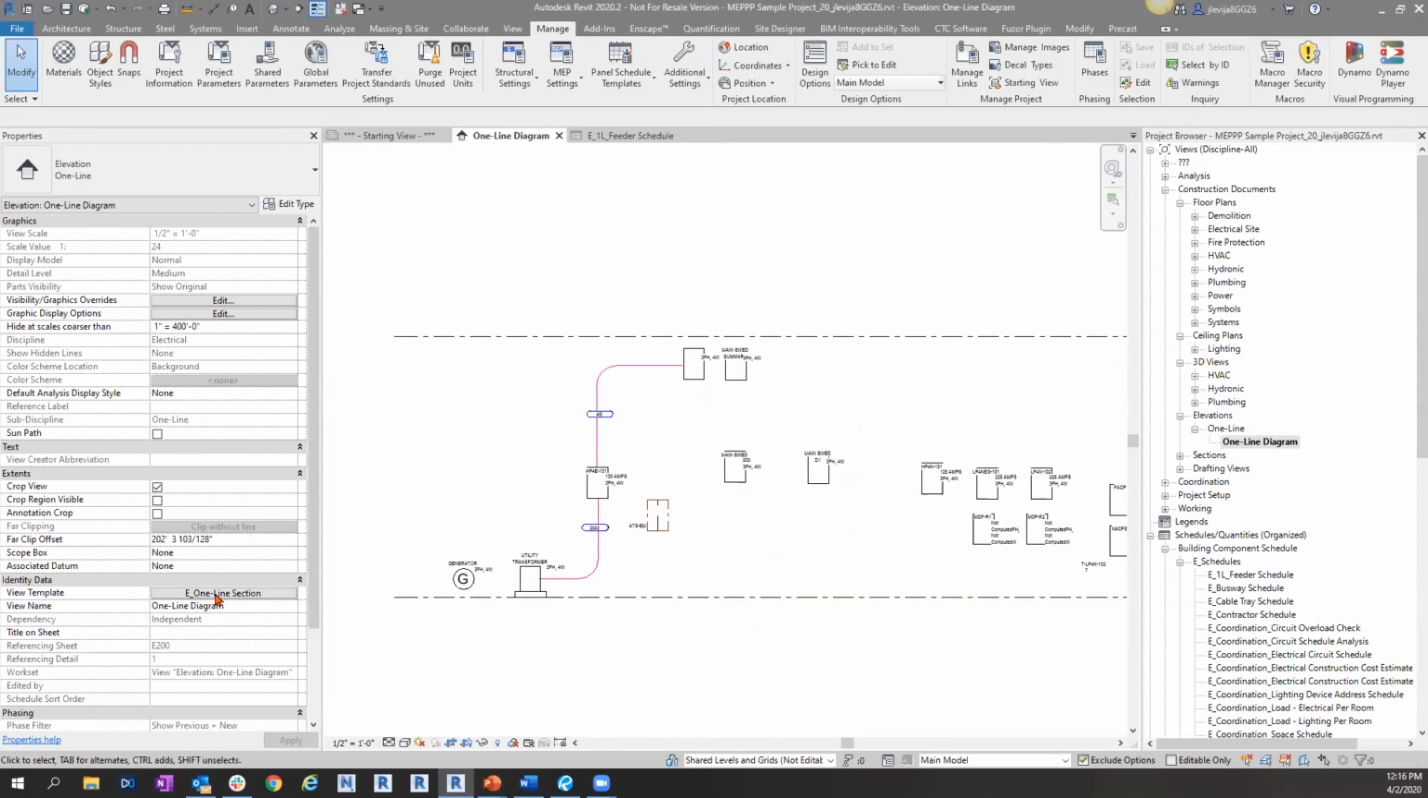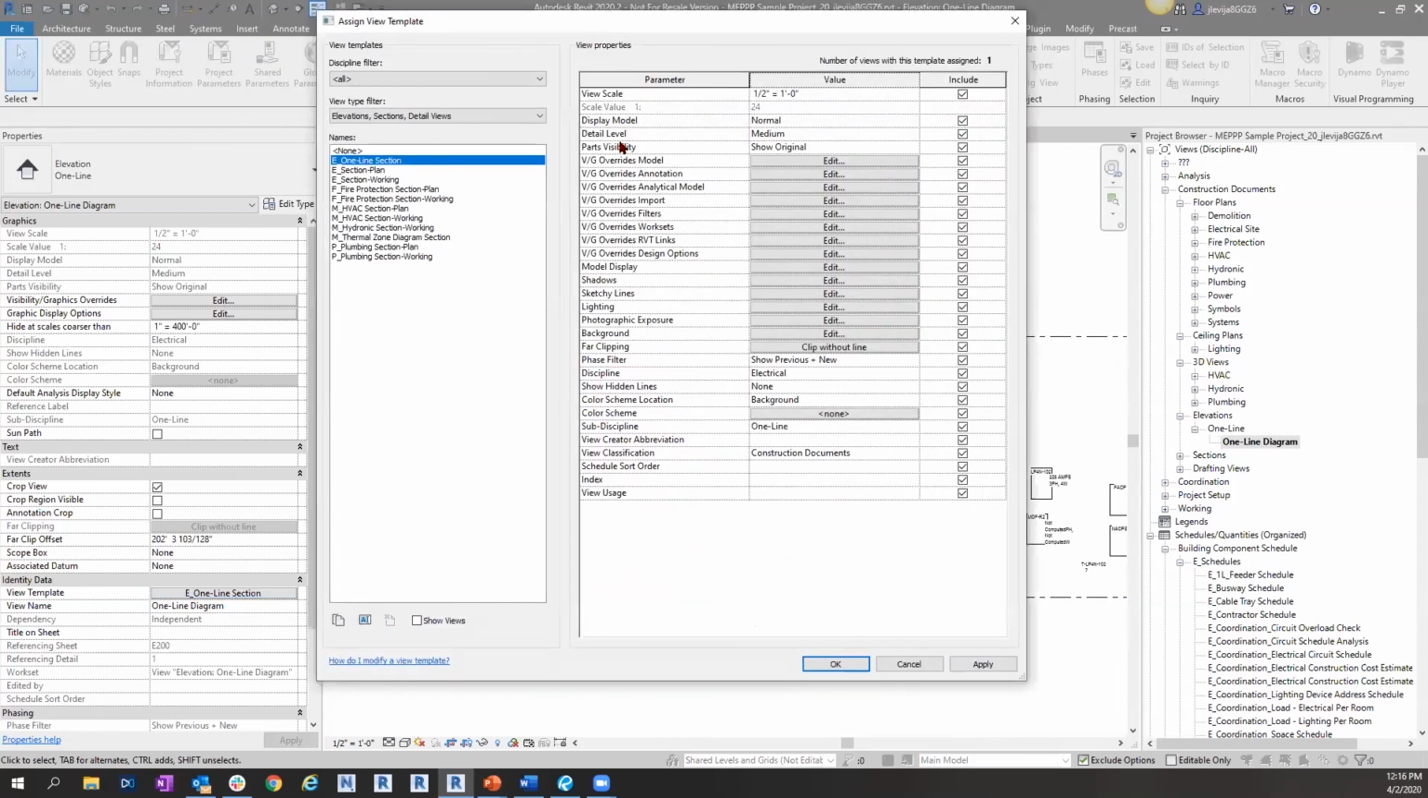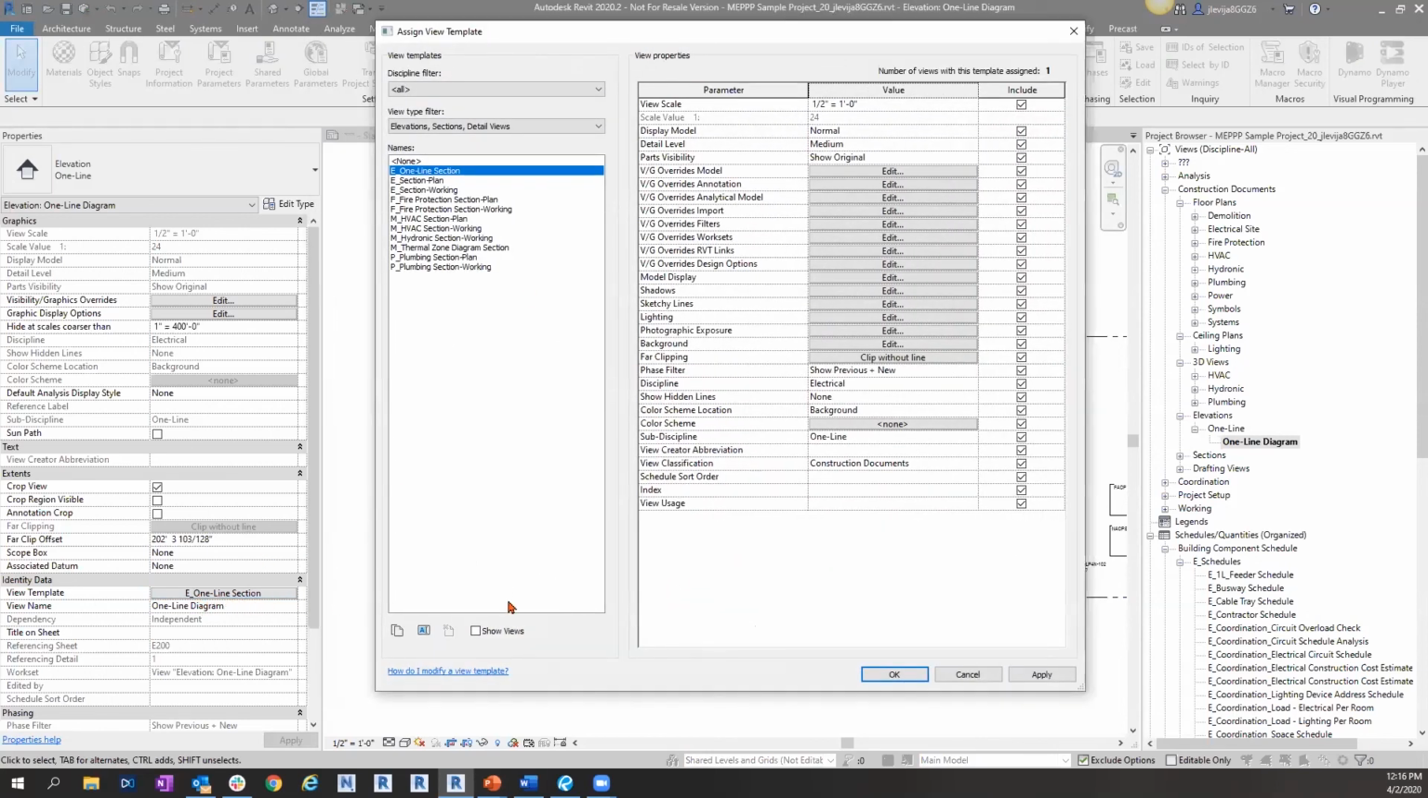Now the view template that we have out here that I'm clicking into right now, it's the E one line section view template, and you will see it's got everything kind of partially set up here. So it's going to give you your size, 1/2 inch to 1 foot. It's also going to give you some of that organizational piece, the view classification that explains construction docs, and then sub-discipline of one line, and then within here, family type, basically being elevations. So some of that basic information is already out here.